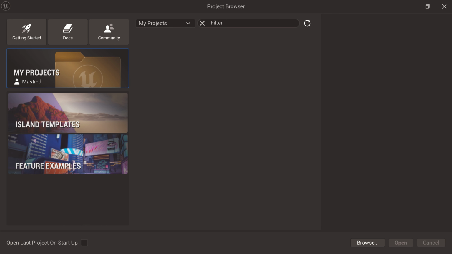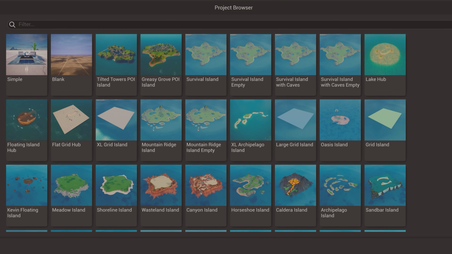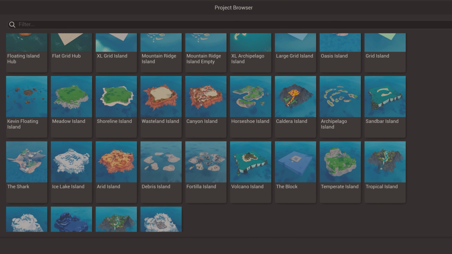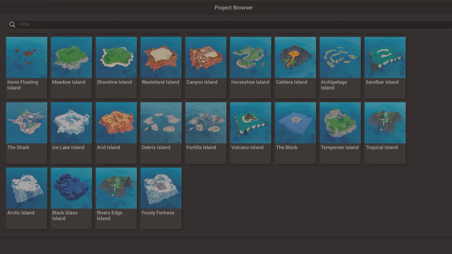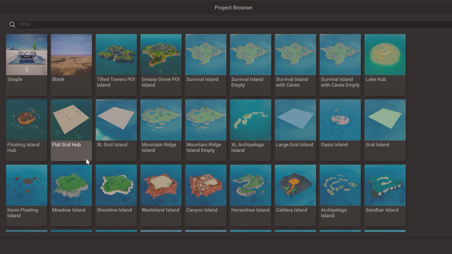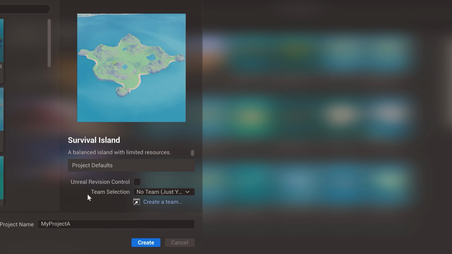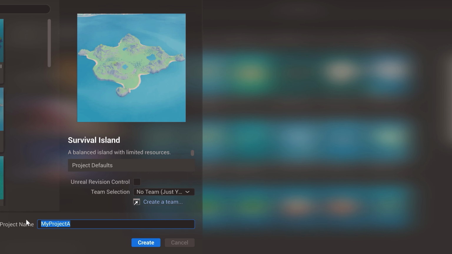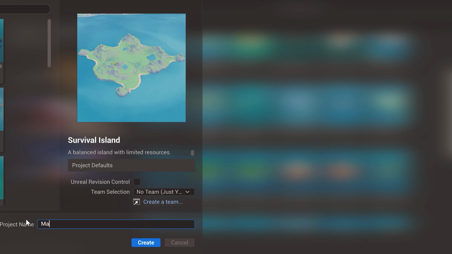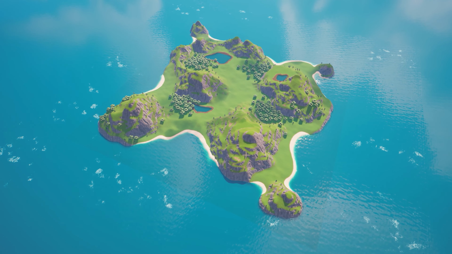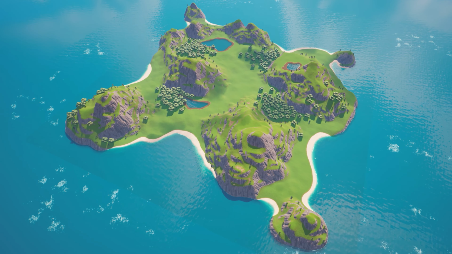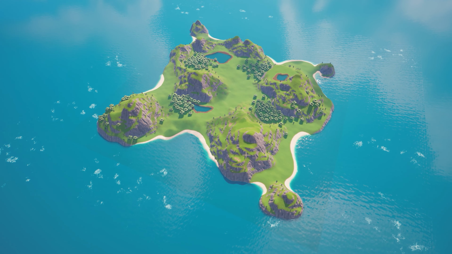We are presented with a project browser interface that offers a variety of templates to start with, providing ample opportunities to kick off a creative journey. I select the Survival Island template and keep all the default settings within the project. I then navigate to the bottom right corner where I name and create the project. Once the project is prepared, you are presented with an aerial view of the game environment.